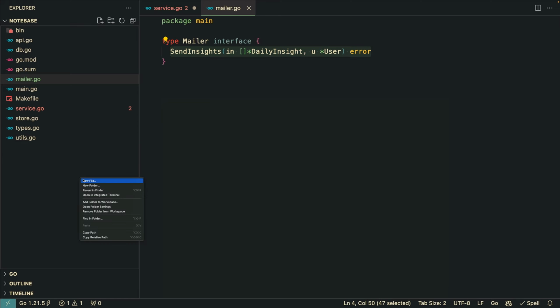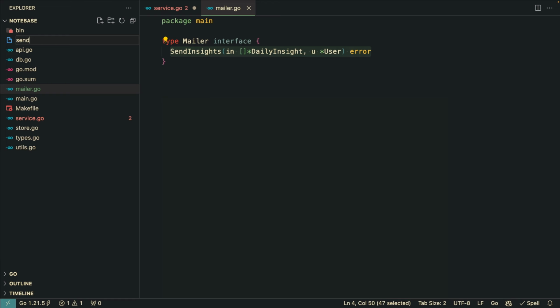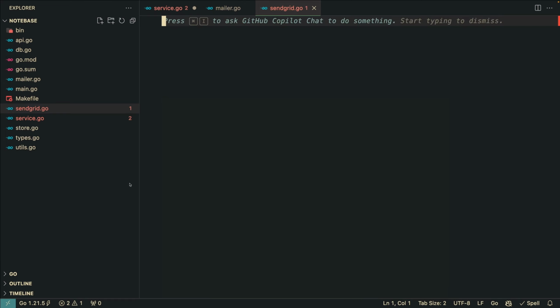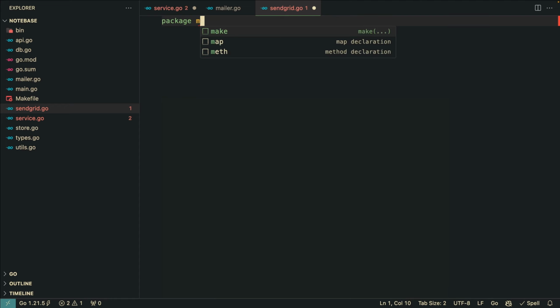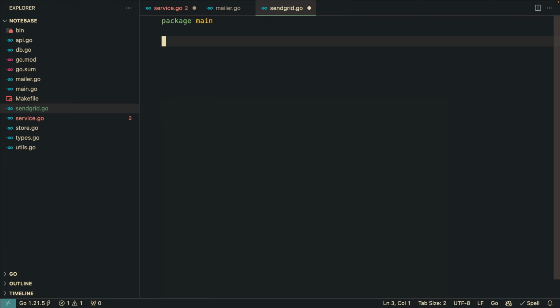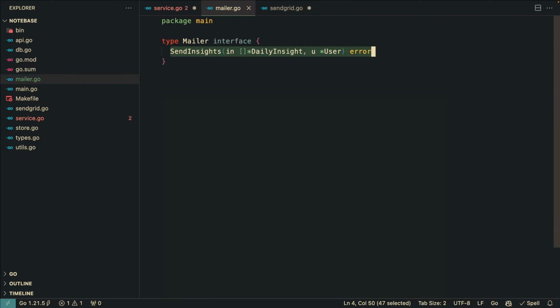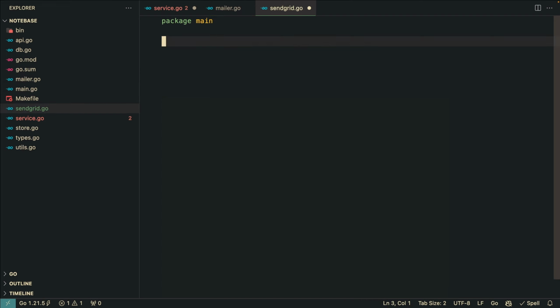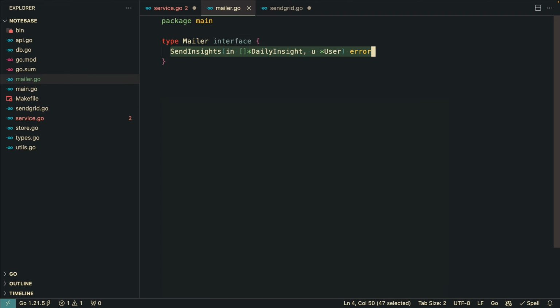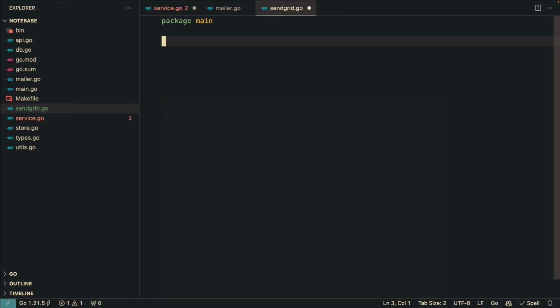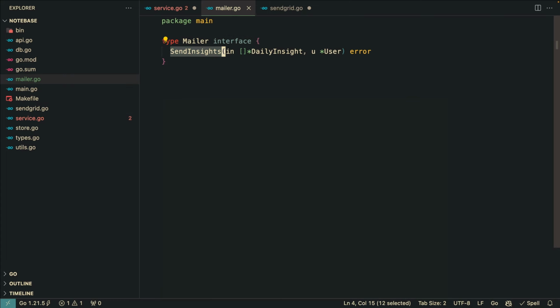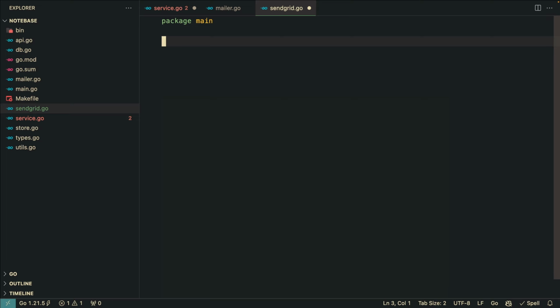So next thing, let's go and create a file, and I'm going to call this SendGrid.go. SendGrid is the software that we're going to use to send the emails. It's pretty popular. And this is going to be just an implementation of a mailer. So it could be any mailer. If you want to go with another mailer, you can just implement a new file with the name of your mailer and have the same interface implementation, and you're going to be good to go.